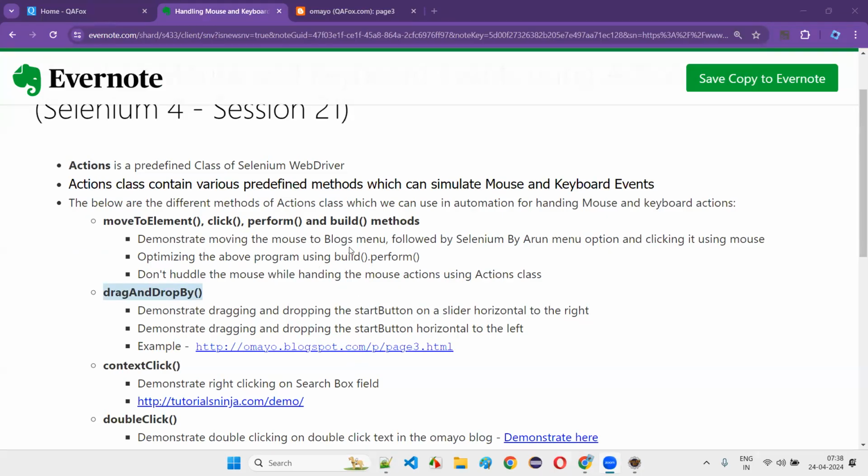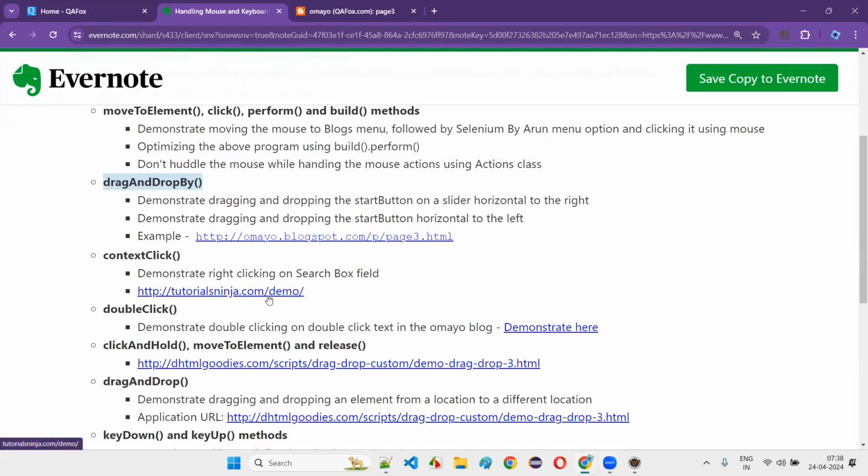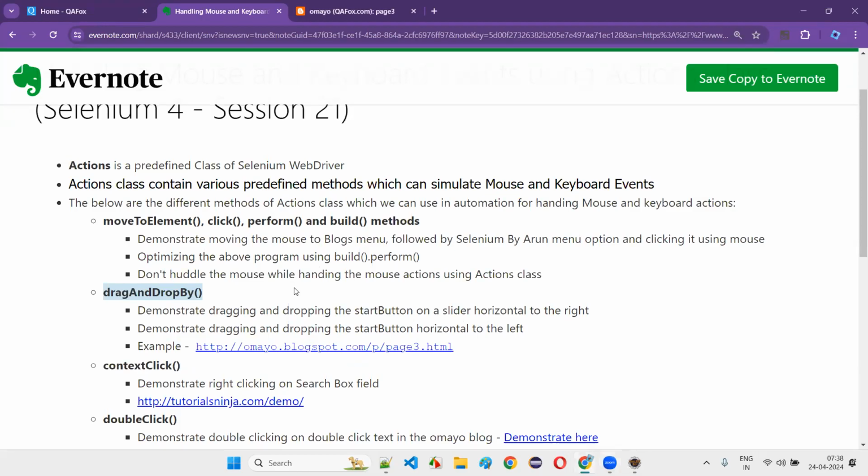Everyone type in the chat box the name of the command that I have to use for dragging and dropping. What is the name of the command? Drag and drop by command. Type it in the chat box so that you will remember. Drag and drop by is the name of the command that we have to use.